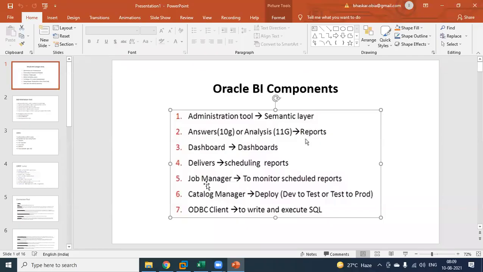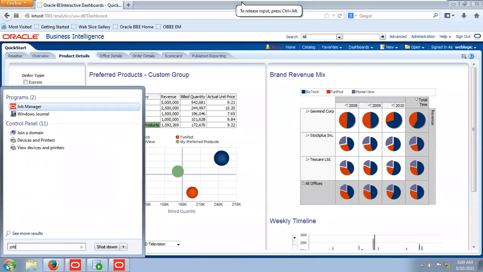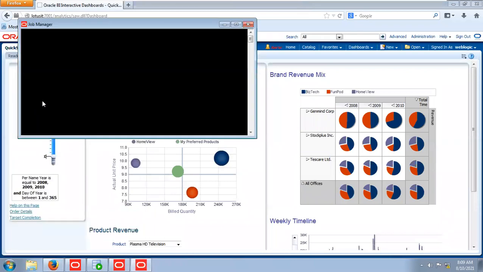We will discuss every topic in coming classes. This is just an overview. And job manager, this is one more component. Suppose I scheduled 10 agents, 10 deliverables. That means there are 10 users who ask for 10 different kinds of reports, and I created different reports and agents. Then job manager is a component useful to monitor the status of them. Here we can search for job manager. This is one more component.